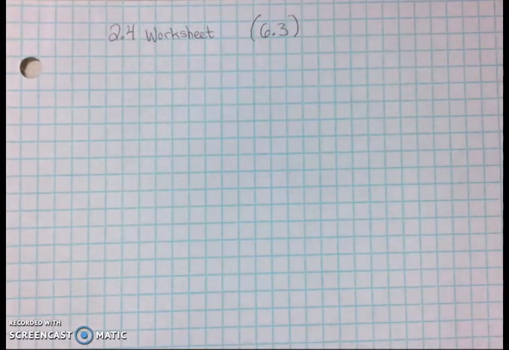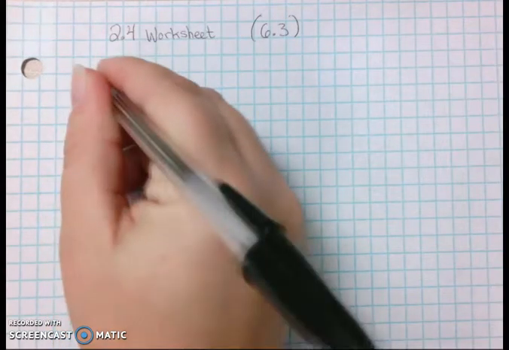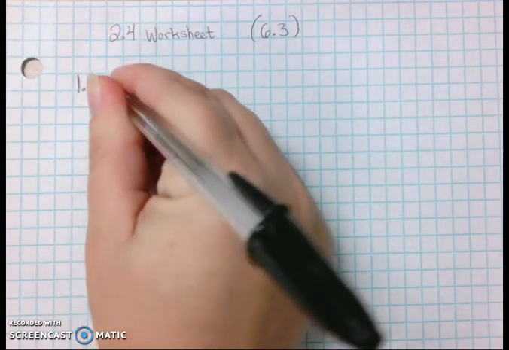Alright, to get you started on here, I want to go through some of these problems on your worksheet. So I'm going to write the problems out here and then go through solving them step by step.